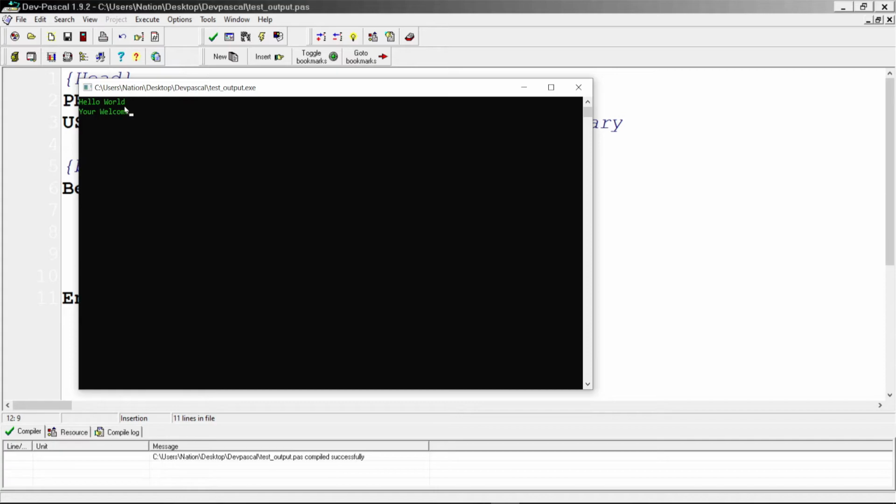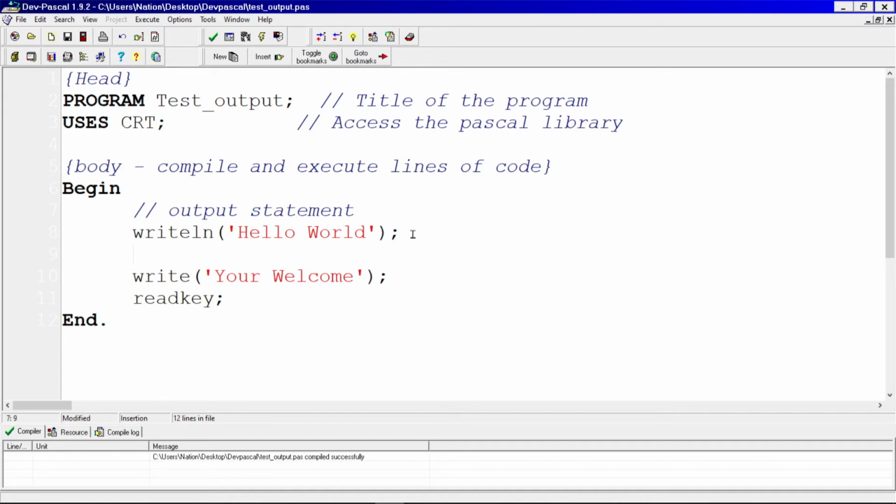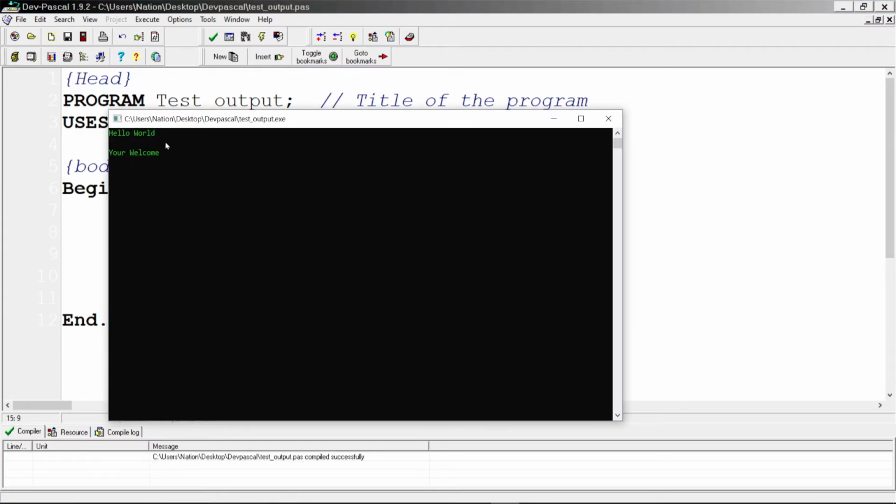If I wanted to add a space in between the hello world and welcome, I'll just close my program. Between lines 8 and 9, I just hit enter. I just type in a writeln, ending with a semicolon. So the semicolon is basically our termination of that particular line. It's like a full stop. And I'm going to compile and execute the program by clicking on the third icon right here. As you can see, it compiles and executes. So this is how you output certain statements to the user.